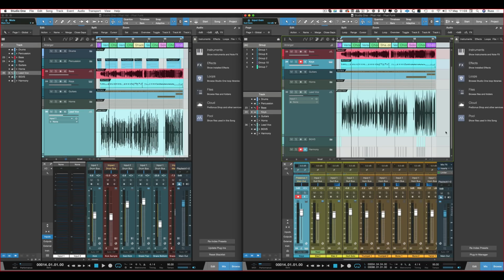Macros have been improved. For those who love their macros, you can now do much more customization here at the top. You can create your own custom buttons.